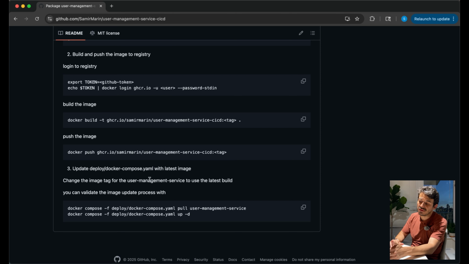And so you can imagine that if this was in production, you would run a Docker Compose up on the production machine, and it would then update to use that latest image that you built and pushed up to the container registry.